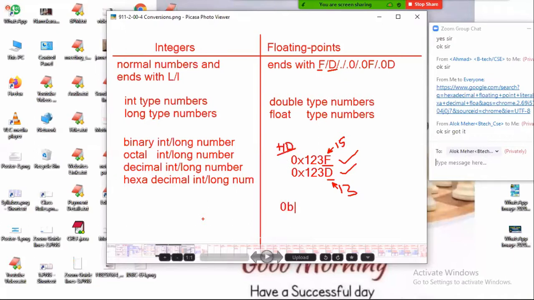If I write 0b101f, is it allowed? No. If you write 0b101011d, is it allowed? No. The compiler throws an error. Everyone understand? The compiler throws an error, not allowed.